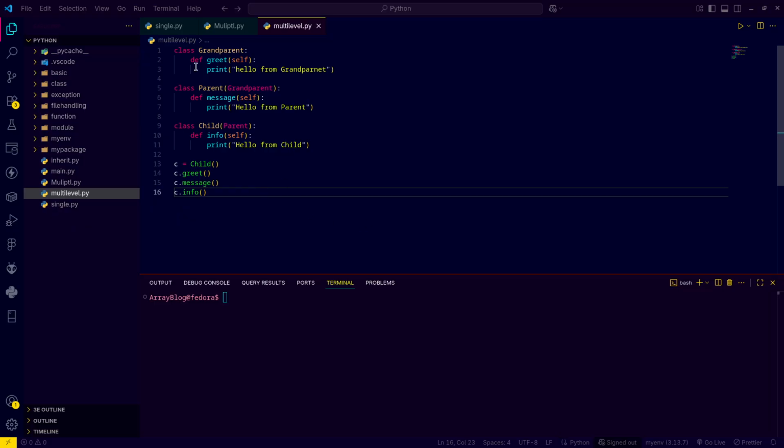What we are doing, we are inheriting Grandparent into Parent and Parent into Child. So multi-level inheritance is when a class inherits from a child class, creating a chain of inheritance. Basically, it forms a hierarchy like family generations, right?